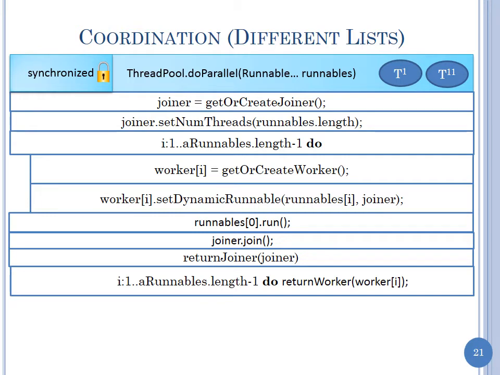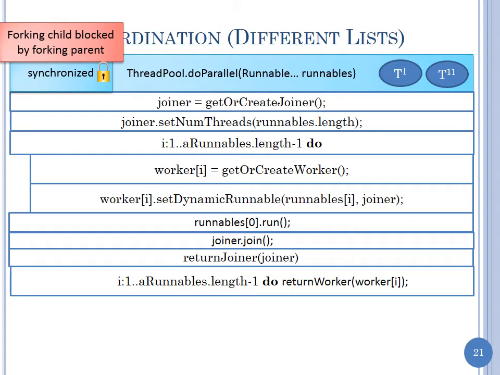This is the problem I was telling you about, that we don't want to lock something larger than what we need to lock. Okay? Like I told you, figuring out how the synchronized keyword works is not hard. Figuring out how to use it is difficult. So we don't want to put a lock there. Forking child blocked by forking parent. If the child also needs to fork, it is blocked by the forking parent. So we don't want this, and what we want is individual locks.